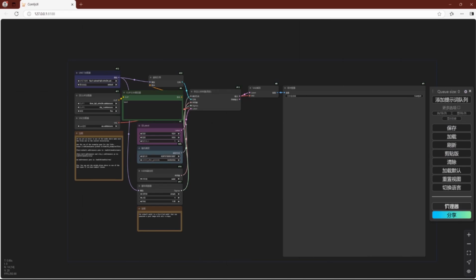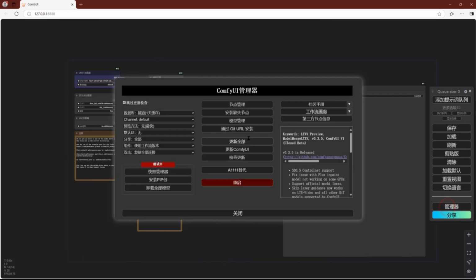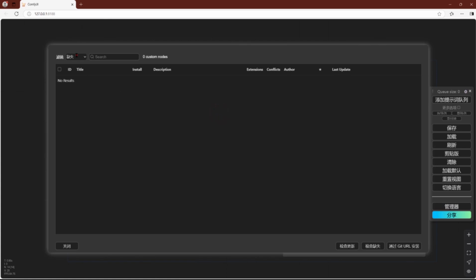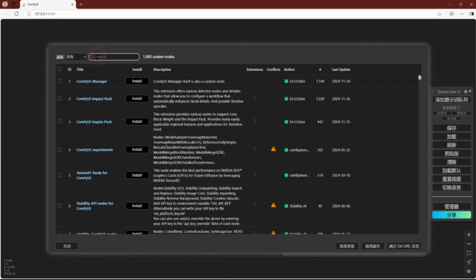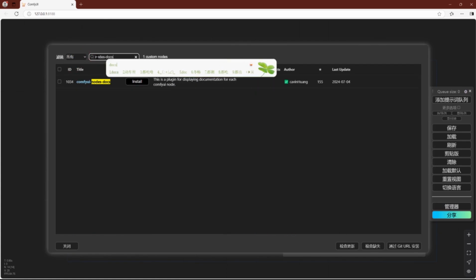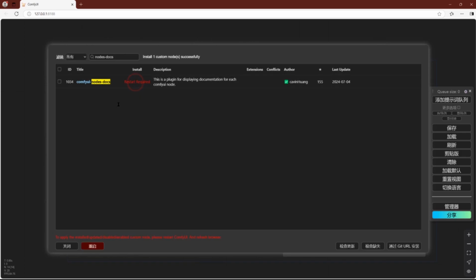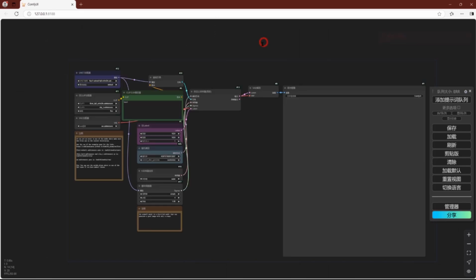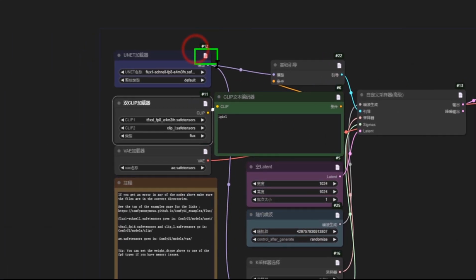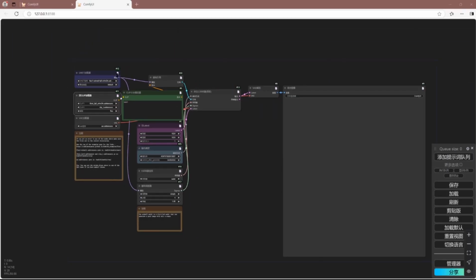Next, proceed to the third one, the Node documentation. Click to install missing nodes. Select All in the filter and enter Nodes Docs in the search. Click Install. After the installation is completed, you will be prompted to restart. Click Restart and wait for the browser to open automatically. Then there will be a small file in the upper right corner of each node, so we can just click where we don't understand. That's all for this report.